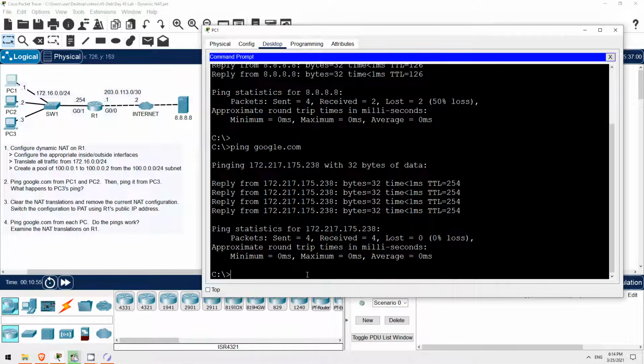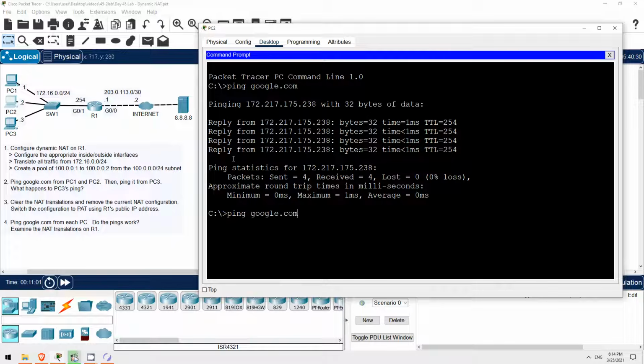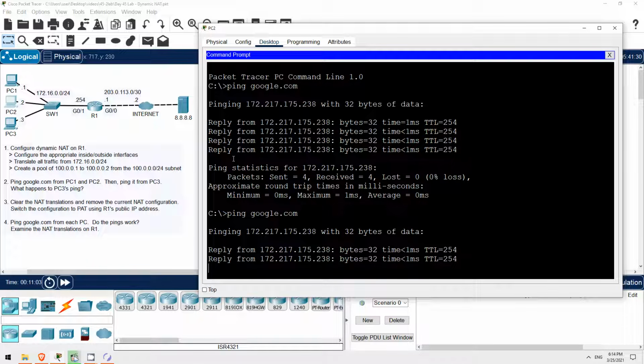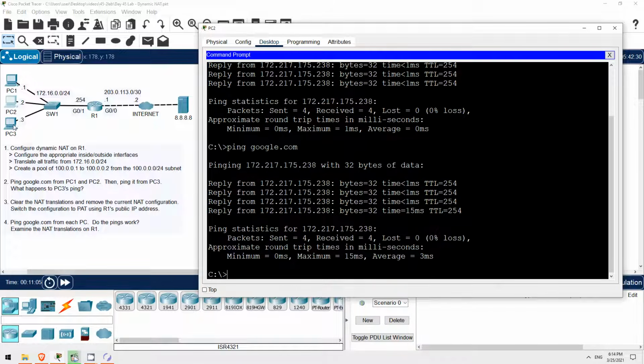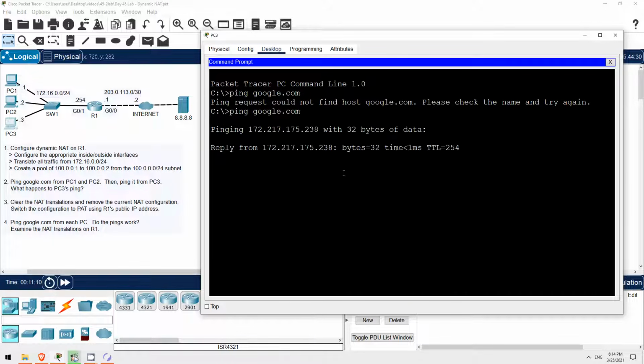Let's try it. I'll ping google.com from each PC again. PC1 first. Ping google.com. Okay, and then PC2. Ping google.com. Next, PC3. Let's see if the ping works this time. Ping google.com. Okay, this time it works.